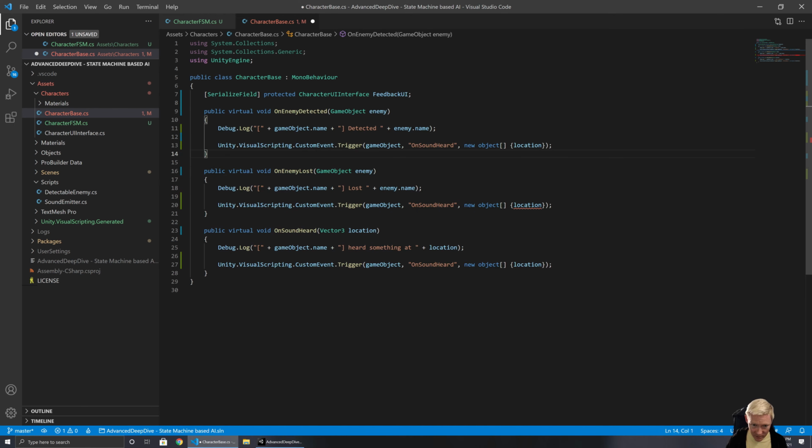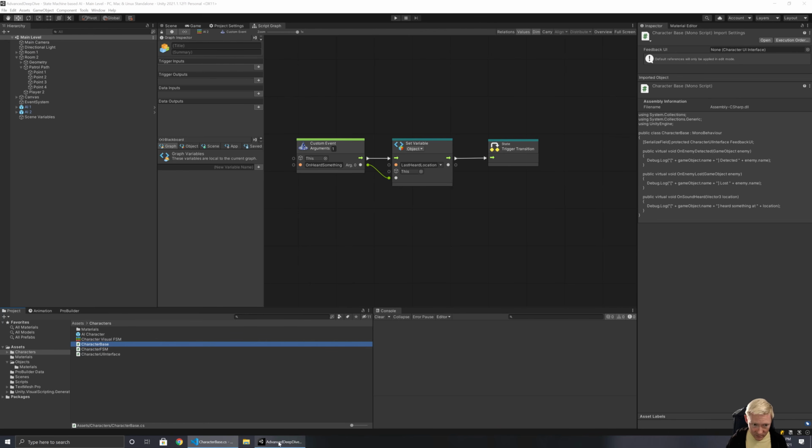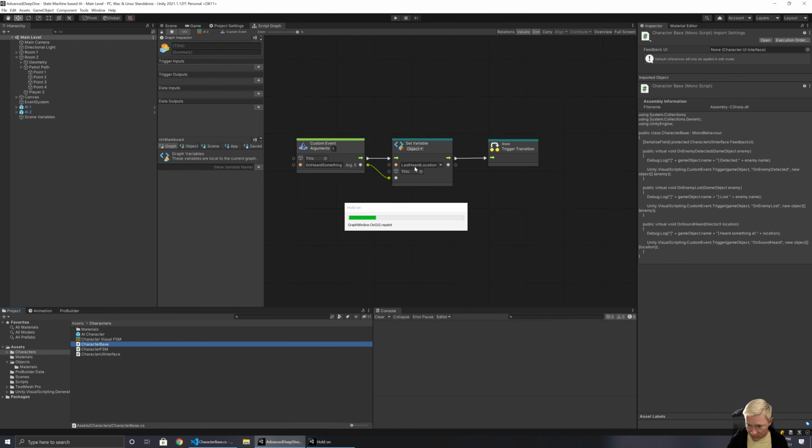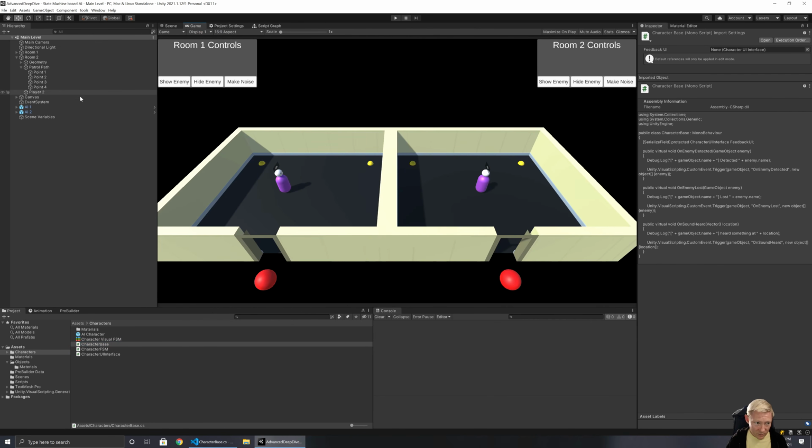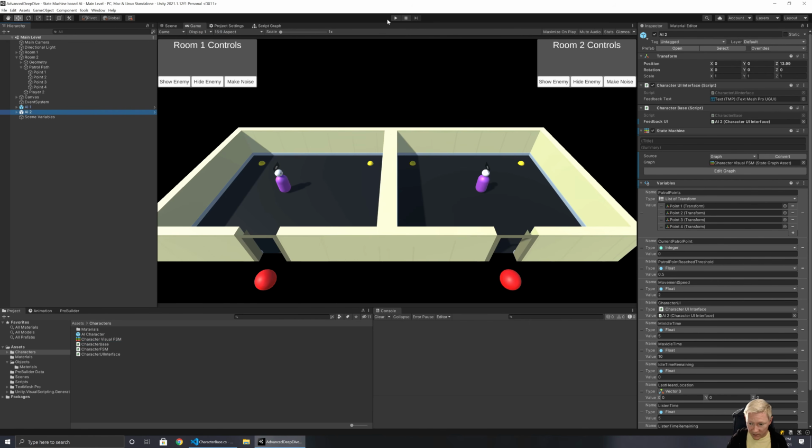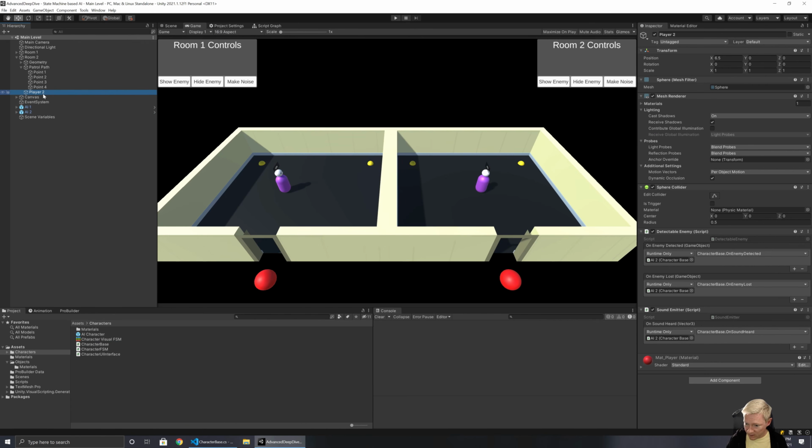As a way of passing that information through. So this will be our on-enemy lost, on-enemy detected. So our base ones should run through that. They should set that last heard location. Let's find out. If we keep an eye on our AI, we want to make sure everything's linked up, which it is.